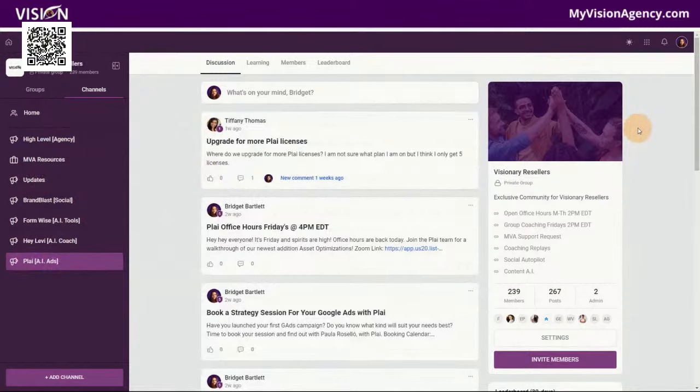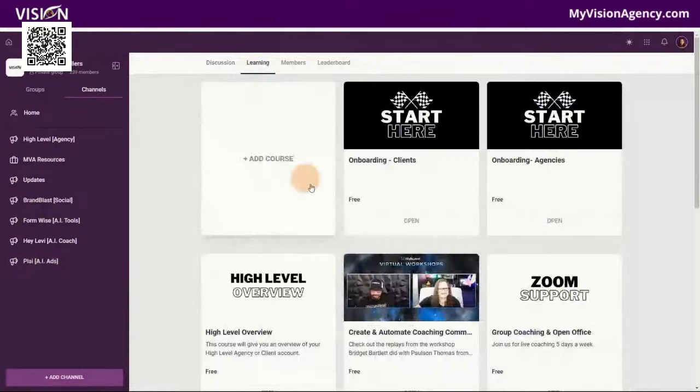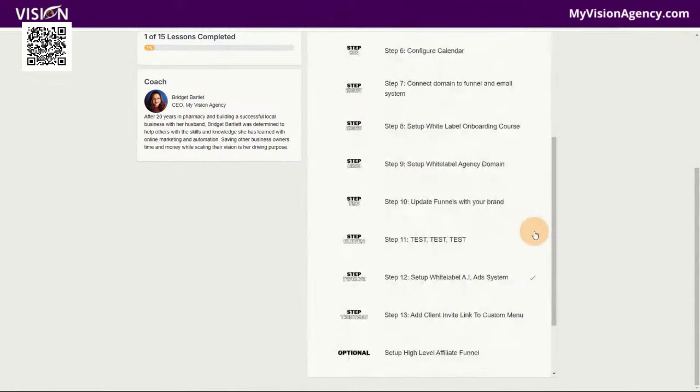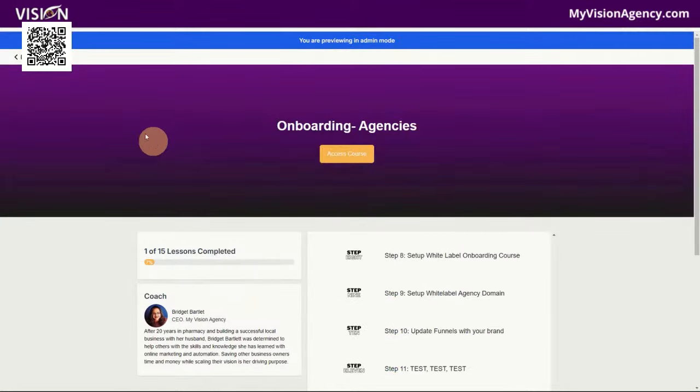Okay. Now here inside the learning tab is where you're going to find your onboarding. So most people are high-level agencies, and you want to click here and you want to complete all the different steps here. So it starts from very basic, like if you're a brand new agency, how to get your account set up, how to load the snapshot in there, connect your Stripe account, and all those things. If you just want to use the AI Ads Manager for your own business, you can just fast forward to step 12 and then just complete getting the actual AI Ads Manager set up, and you don't need to complete any of this other stuff until you're ready to resell.